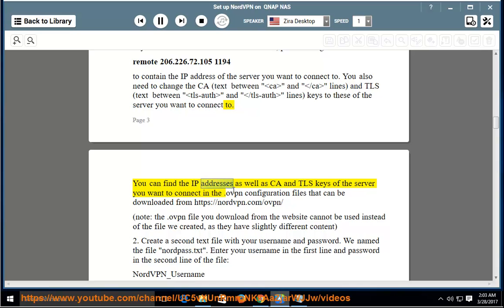You can find the IP addresses as well as the CA and TLS keys of the server you want to connect to in the .ovpn configuration files that can be downloaded from nordvpn.com/ovpn. Note, the .ovpn file you download from the website cannot be used instead of the file we created, as they have slightly different content.